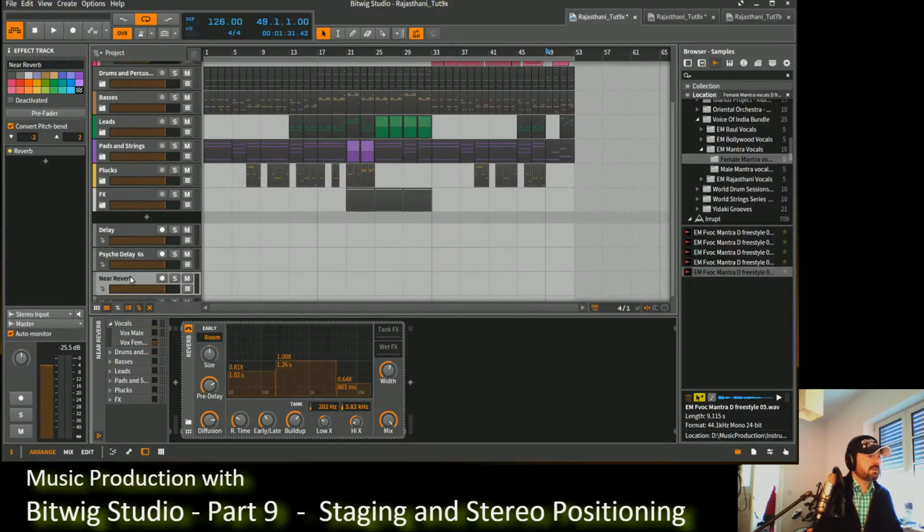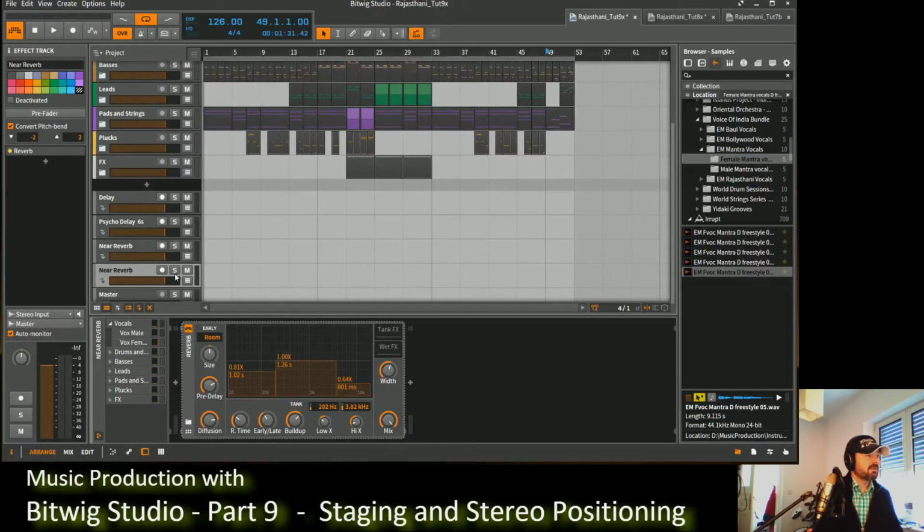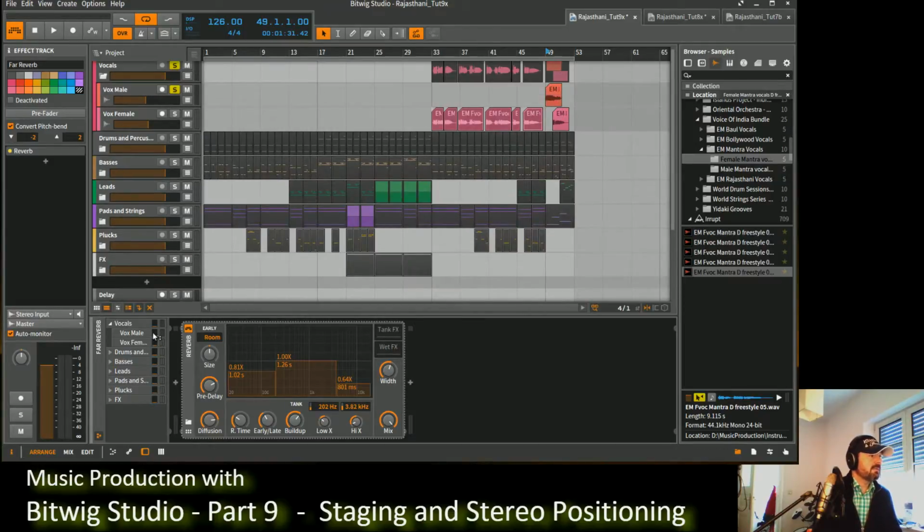And in order to demonstrate how to do this, I simply duplicate this effect track. Now I have an identical one here. I call this one, ta-da, far reverb. And now if we listen to the male voice with a lot of far reverb on it, which is identical to the near reverb at the moment because we haven't changed anything, the male voice also sounds pretty close to the audience, and I don't want that. I want the male voice to be closer to the rear walls of the room we're in.